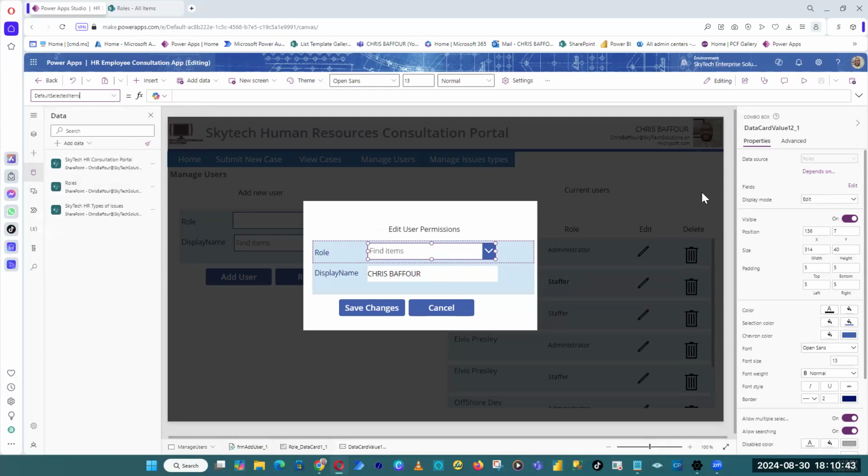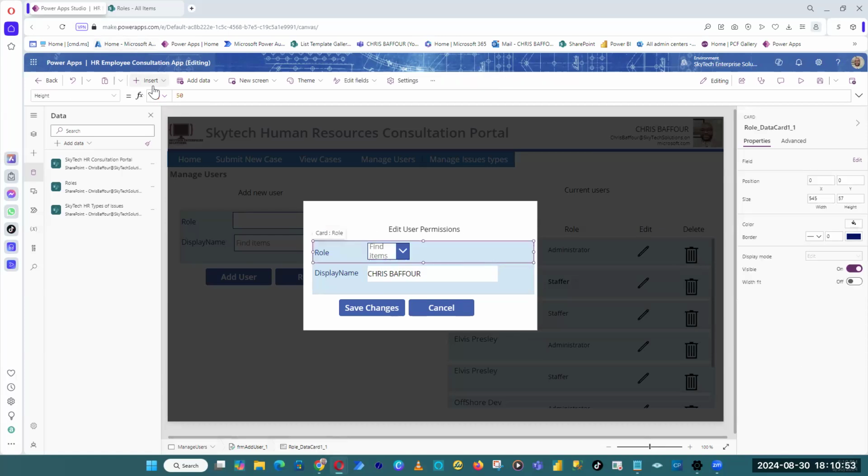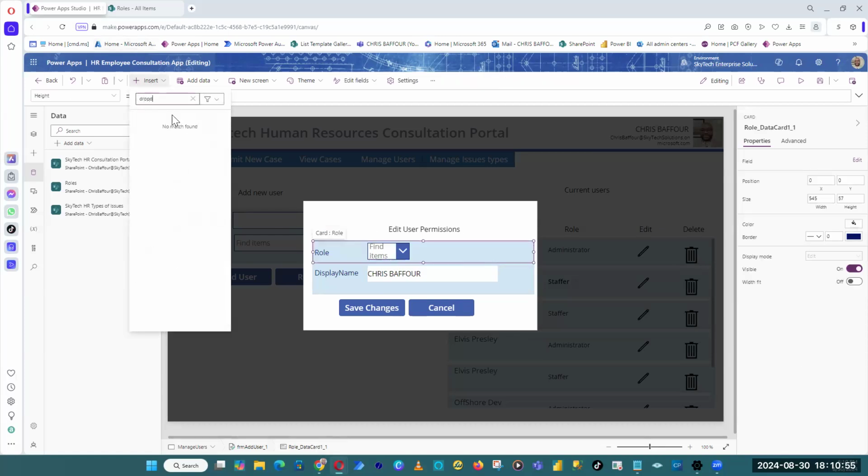Now, it may have worked with the drop down, but I prefer the combo box. We can try the drop down as well. Except, hold on, I may have misspoke. Let's see here, drop down.